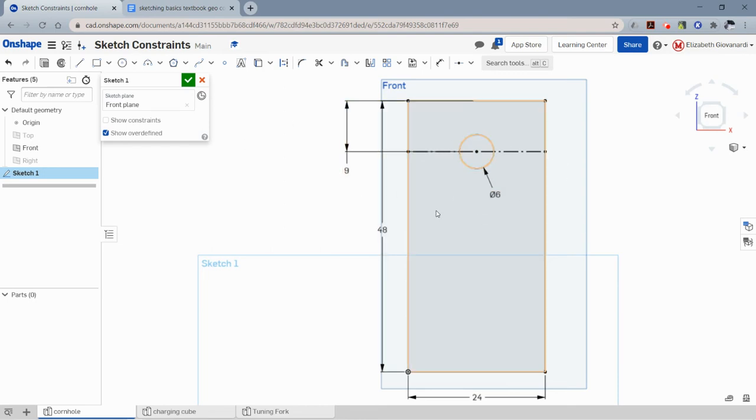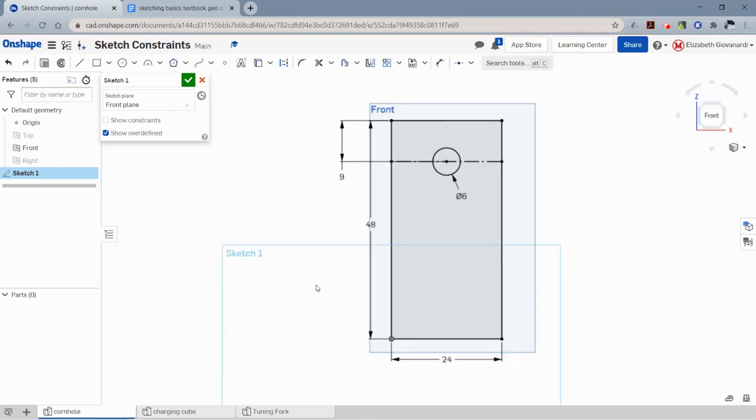And that's it. That's how you need to fix this sketch. You can go ahead and extrude this if you'd like, but this is what you need to do. So you can snip an image here and put this into the worksheet. And that finishes up cornhole.